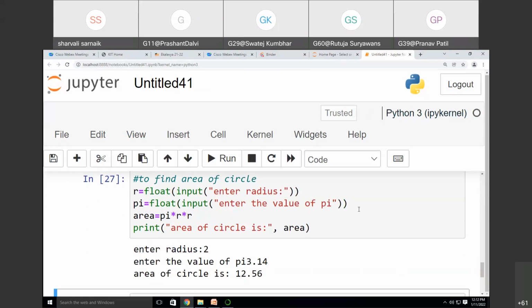This is one way, or another way is instead of taking this pi from the user, you can directly write 3.14 into r. No need to take the value of pi as an input from user. You can directly write 3.14 into r, or you can assign pi is equal to 3.14. This is another way. So this is the simple program of area of circle by taking a user input.